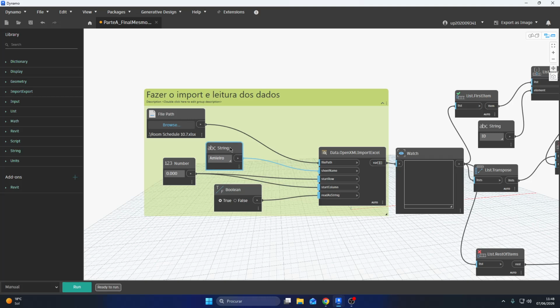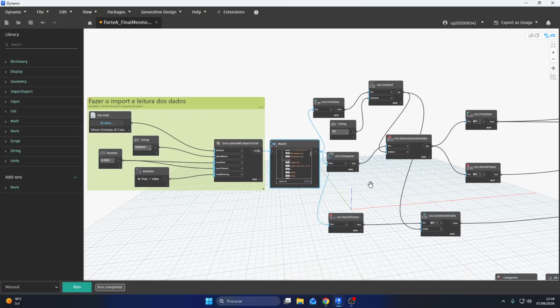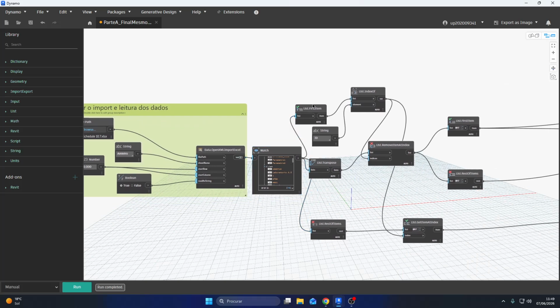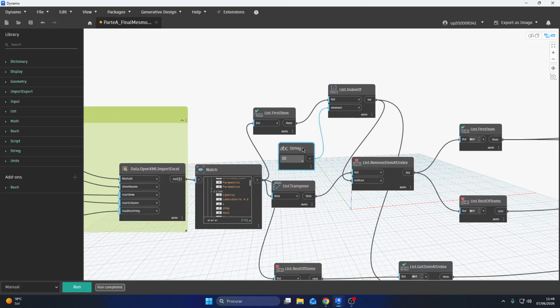First, we need to put the name of the sheet that we are working on, and in which line and column we will start to take the data from. I have put here a watch just to see the data that comes out of the import, and we start from here. The first part is this, the List.FirstItem. Basically, this will take the first item of the list.